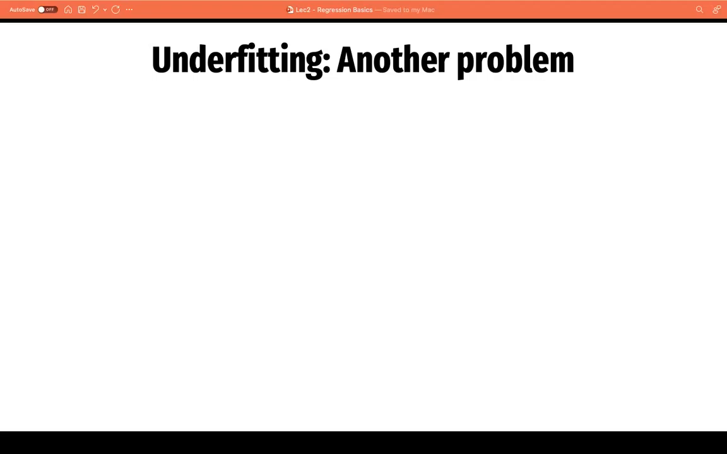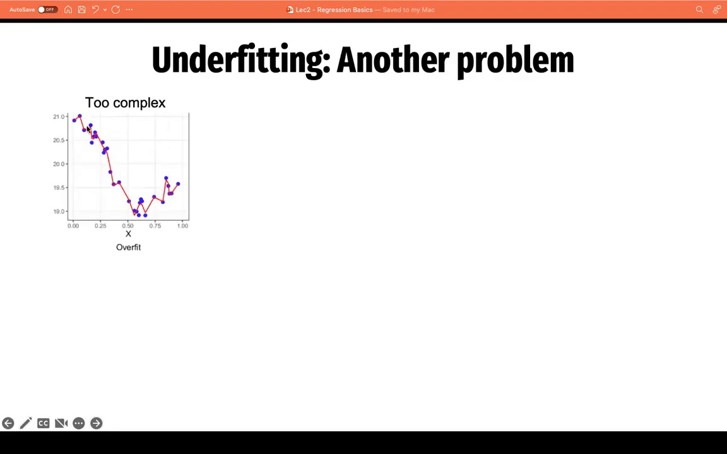Now we also have another problem, which is underfitting. In the previous slide, we showed you a complex model, or a model with low bias, such that the fitted line is very, very close to the data points. It almost learns every angle or every data point in the data set.